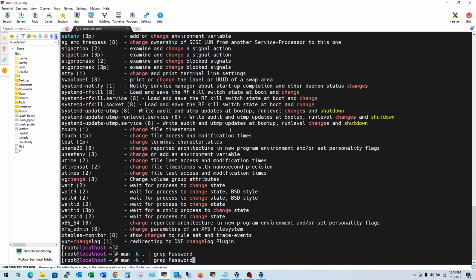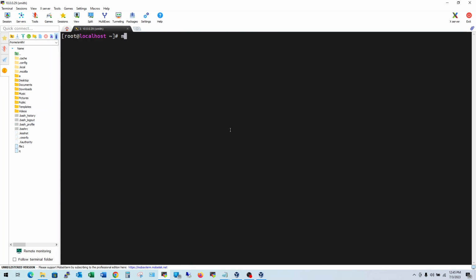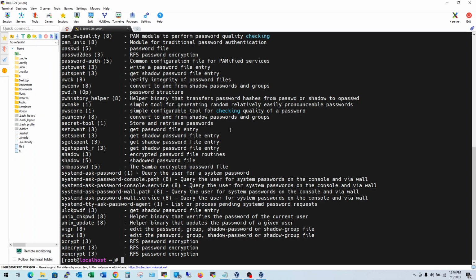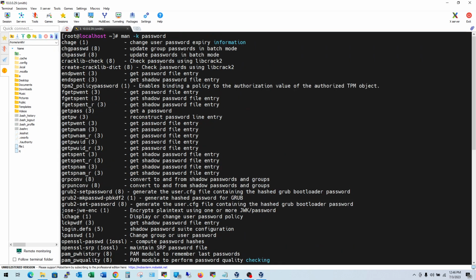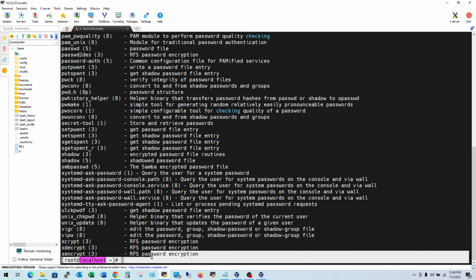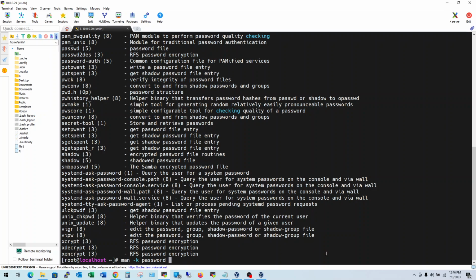Clear. man. So here we can see all the commands are available here. passwd is used to change the password using this command, and if we want to filter this further, we say grep change.